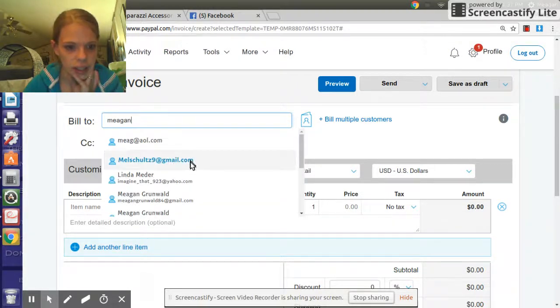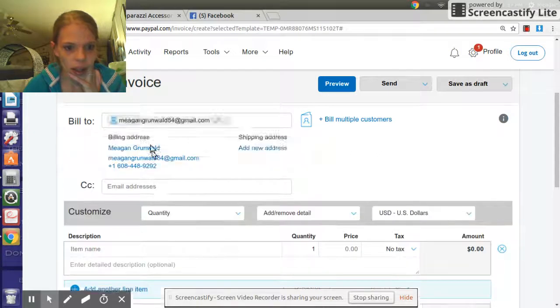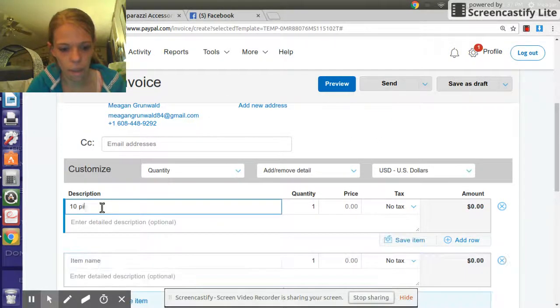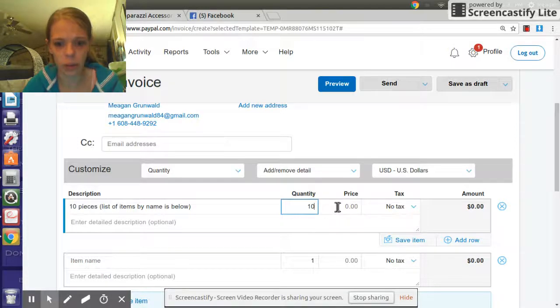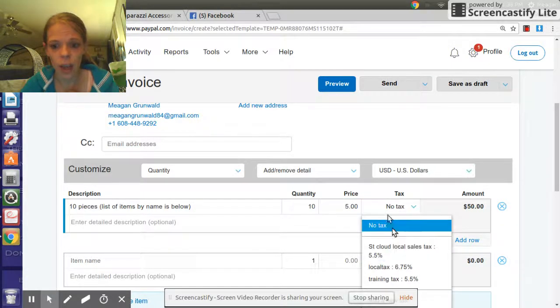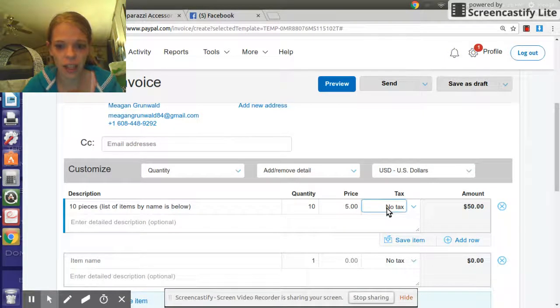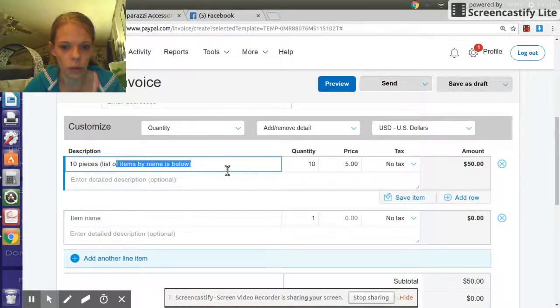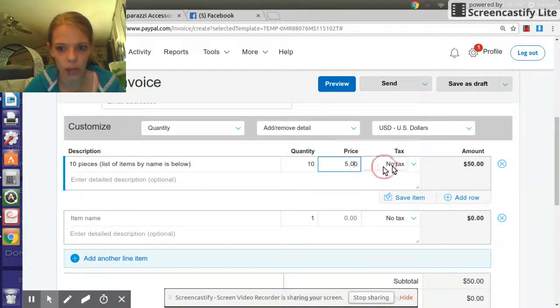So we're just going to send it to myself. And what I do is I just put 10 pieces and then I put list of items by name is below, because I always put a list of the pieces because I have customers who order multiple times a week and I don't want to get confused for which invoice was for which pieces, or if they're missing an order, I want to know exactly which pieces it is. So I back it up by making sure I put the names of the pieces on the invoice. You certainly don't have to, but for time's sake, I never do each individual line for pieces. I just do quantity 10, price $5.